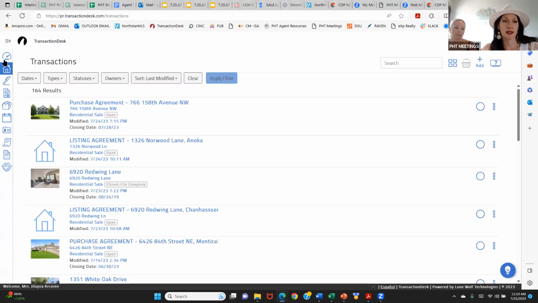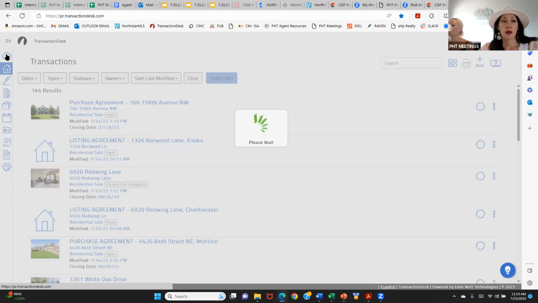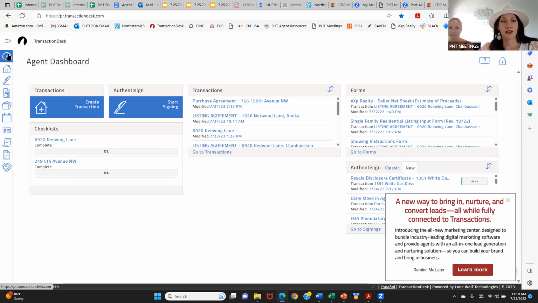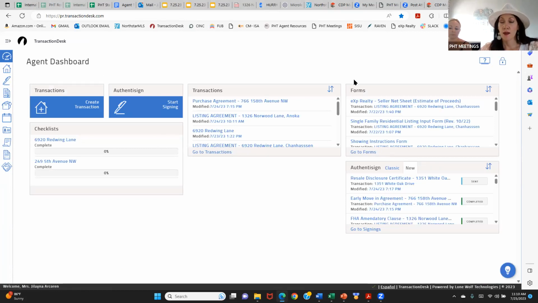Okay, so here's our transaction desk. Just a quick refresher. If you're over here on the far left side, you see that first icon is the dashboard. You can customize this to look the way that you want it to look. And you do that by going over to the far right side of your screen and clicking the little lock.